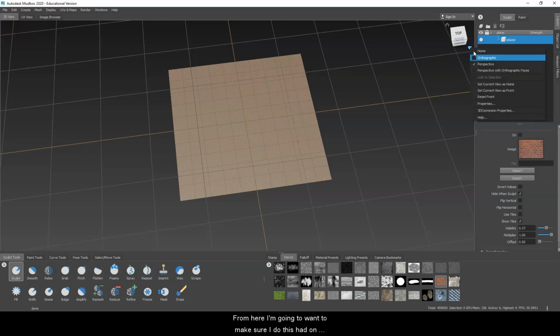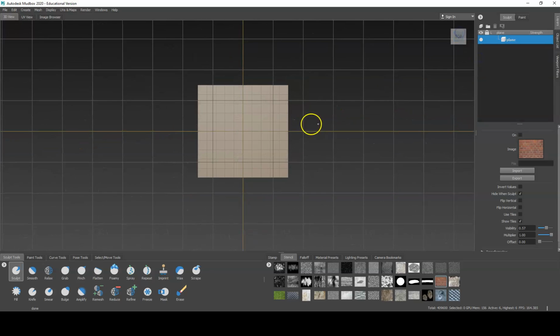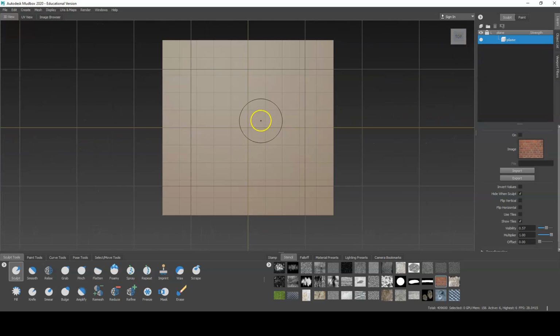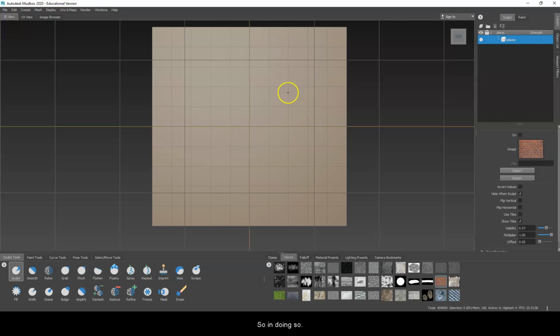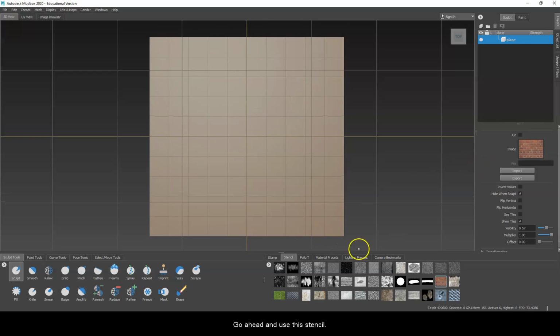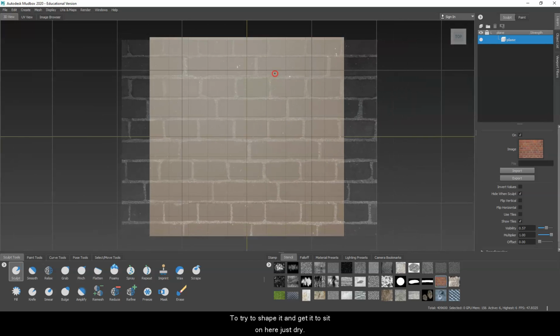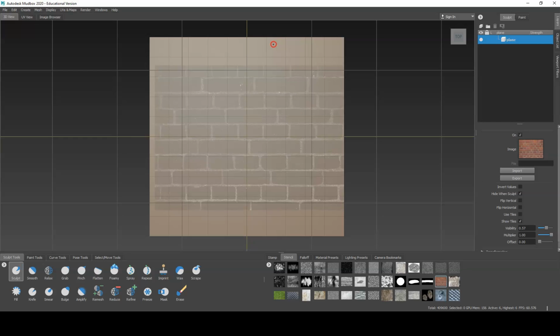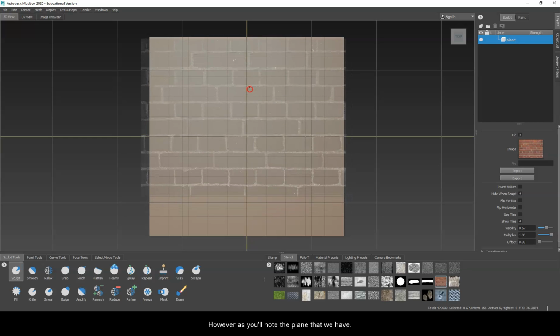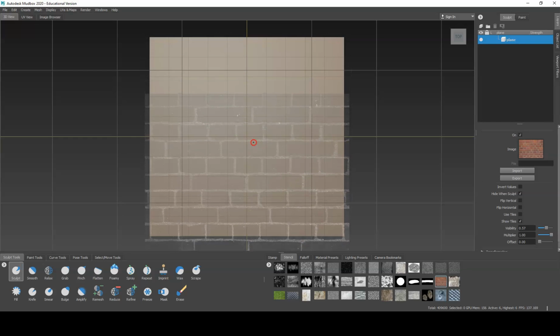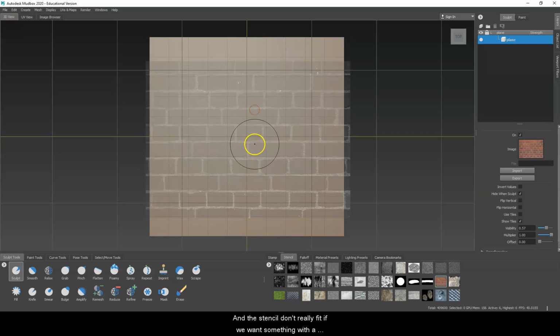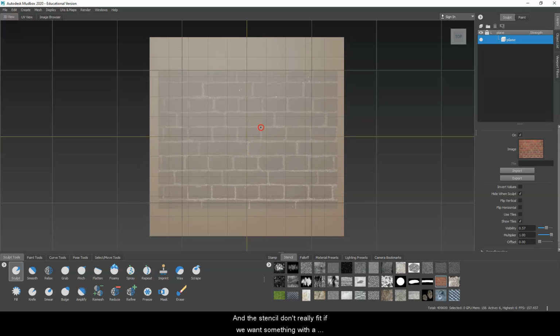From here, I'm going to want to make sure I do this head on, so I'm going to go orthographic and choose the top. That will allow me to use this stencil to try to shape it and get it to sit on here just right. However, as you'll note, the plane that we have and the stencil don't really fit if we want something with a few smaller bricks. So there's two ways we can go about this.